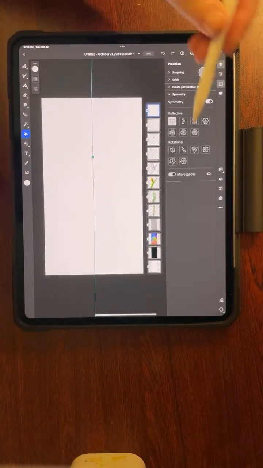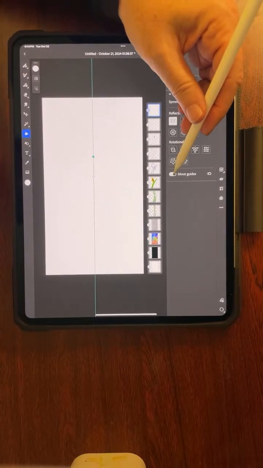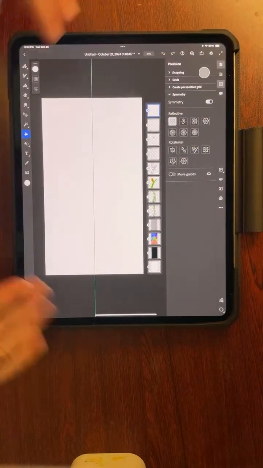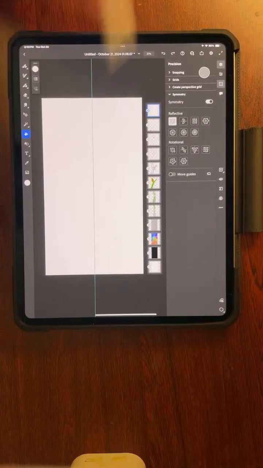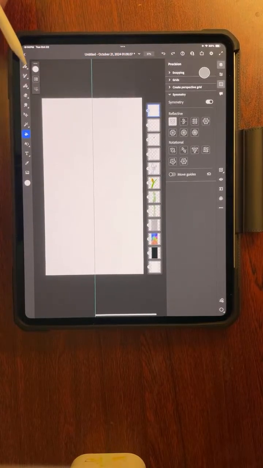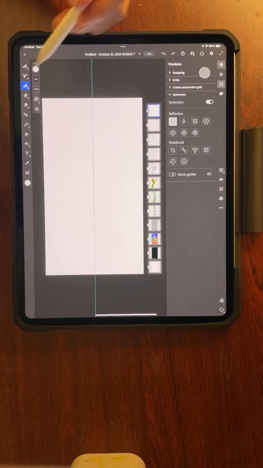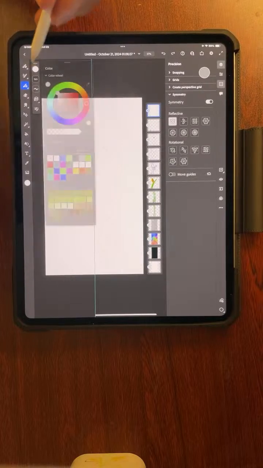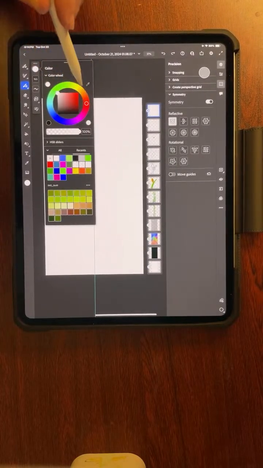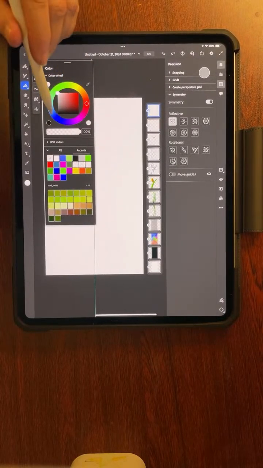And then I'm going to uncheck the move guidelines because I want it to stay. I don't want it to move. I don't want to accidentally bump it. So it's kind of locked in place. And then, excuse me, this was a vector layer. Let's stay with the vector layer. I like that. And we'll just use a vector brush. We'll choose a blue brush.